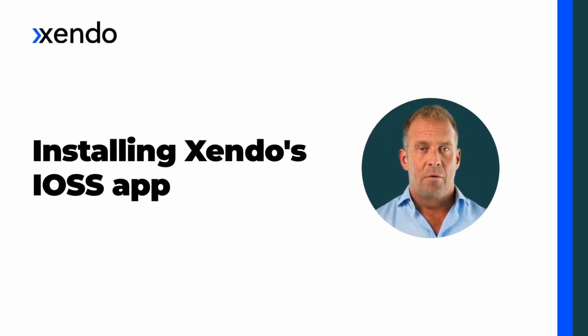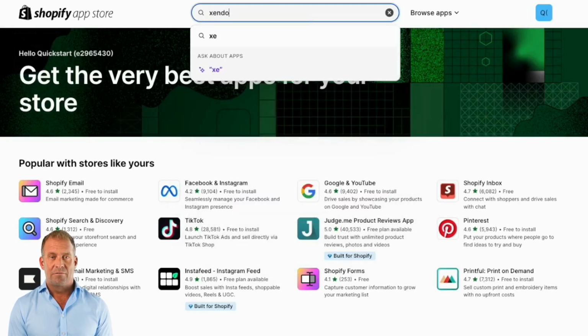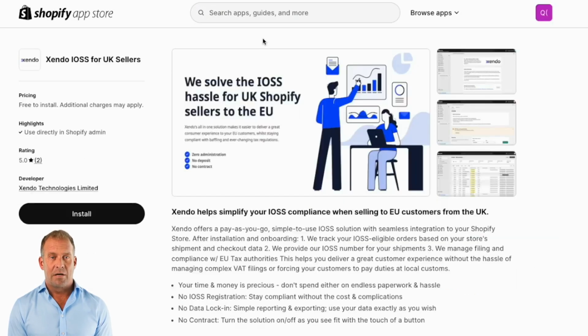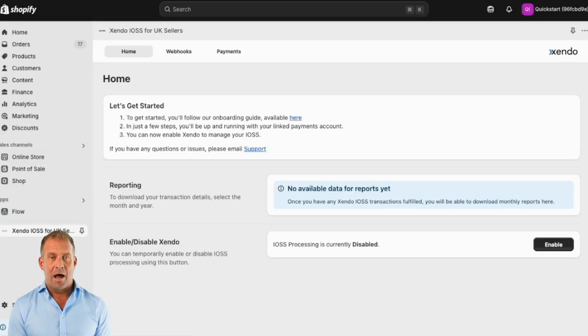Installing Zendo's iOSS app. In the Shopify App Store, you will search for Zendo, and once you find it, then you will click on Install. At this point, you will then get an Install App pop-up that notifies you that the app needs access to view personal data, such as customers and store owner, and needs access to view and edit orders. Click on Install.